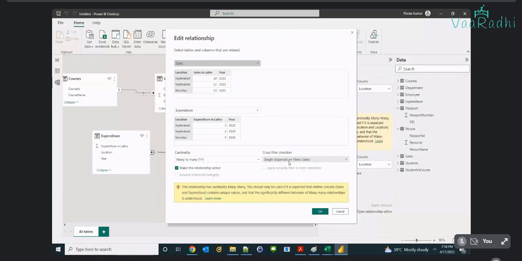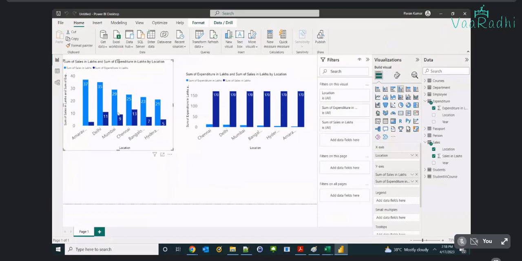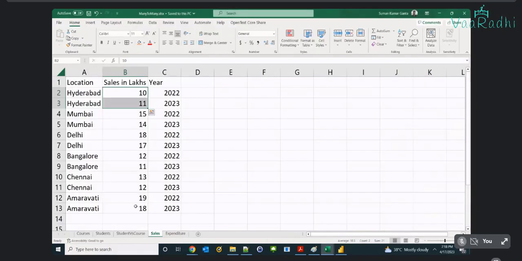Expenditure to sales. If I choose sales filters expenditure, then my first report will work perfectly and the second report will fail. See here, all 170s are getting shown. All 170s are the sales value, which is taking the sum of all sales values, 170 this way.